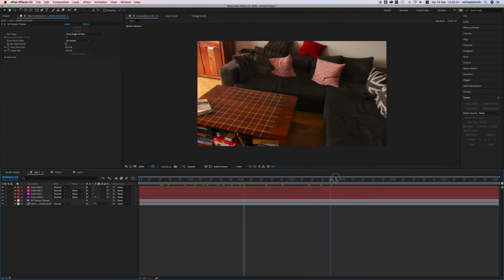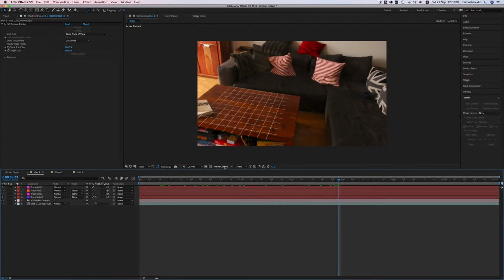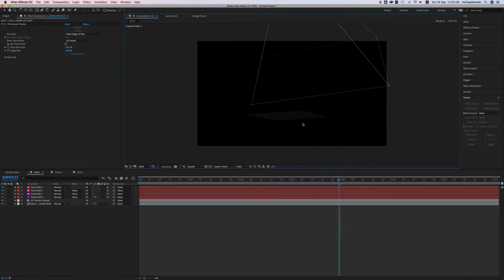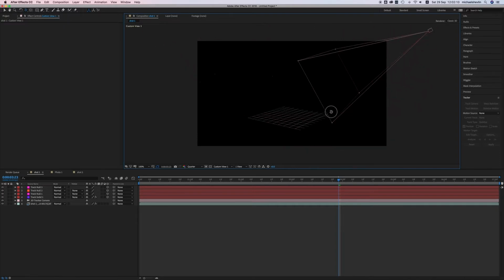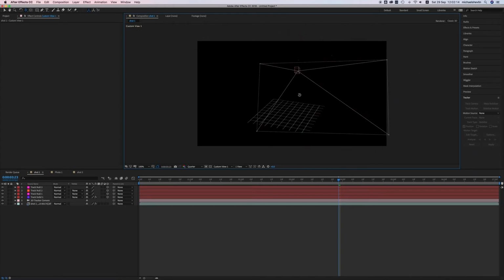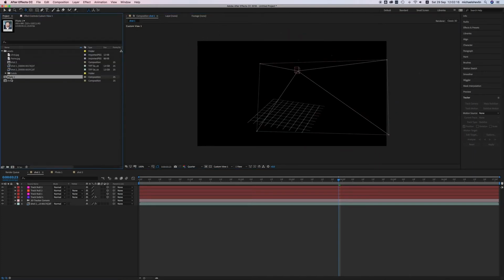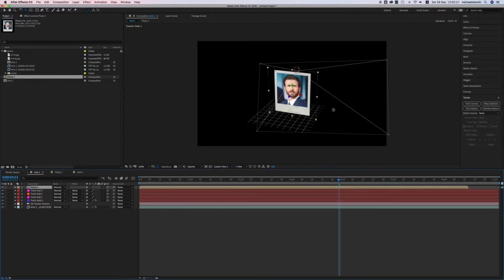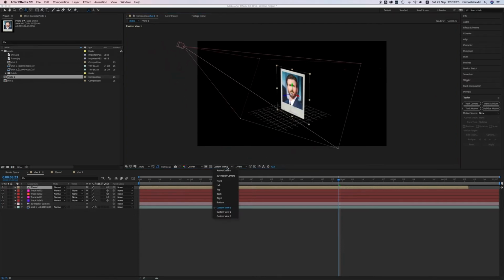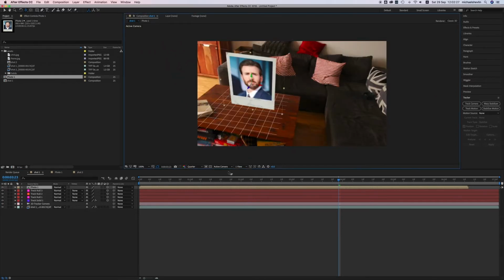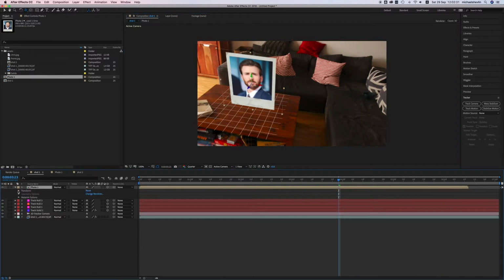Everything's still tracked. We still got those nulls, but when we look into the custom view, we can see that we've got a much more logical kind of 3D layout, so that when we bring in this photo and we make it 3D, you can see that it just drops it right on the top of the table, and that makes our life a hell of a lot easier.